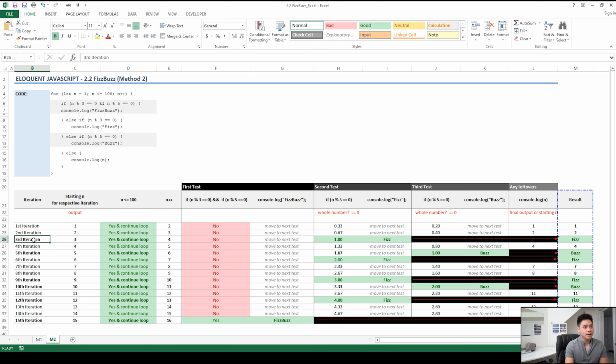So let's go to an example where the number is divisible by 3 and has a remainder of 0. So in our third iteration, our starting value of n is 3.